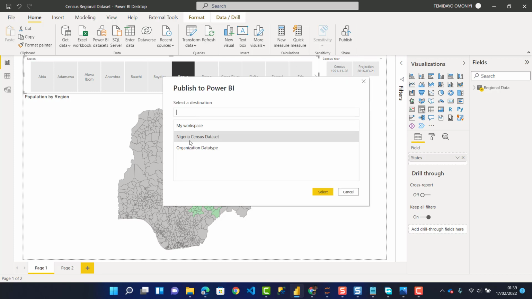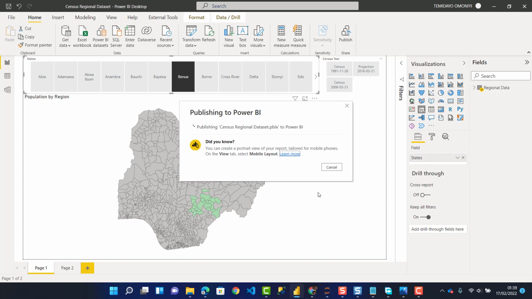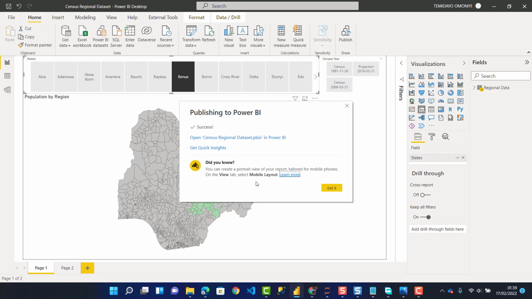It's going to open my different workspaces. You can see I have three different workspaces: my personal workspace, Nigerian census data, and organization data type. I'll select the Nigerian census data and click on select. What it's basically doing is publishing it into my Nigerian census data workspace. It's showing successful, right? So I click on open.